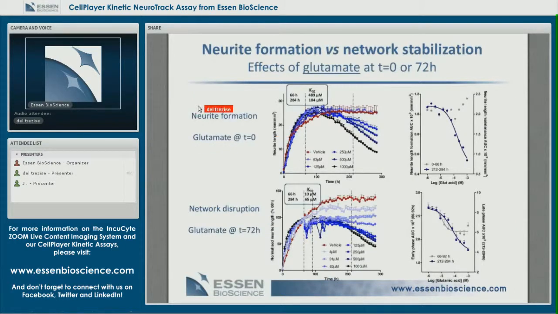Here is the first data example. On the upper panel is data where glutamate was added at t equals 0, the network formation assay, and then underneath the network disruption assay. The red in both cases is the control treatment, and then the darker and darker colors are the presence of increasing concentrations of glutamate. Somewhat to our surprise, if you add glutamate at the start of these experiments, it has no effect on the ability of these cells to generate neurites, but the stability of that neural network is compromised.